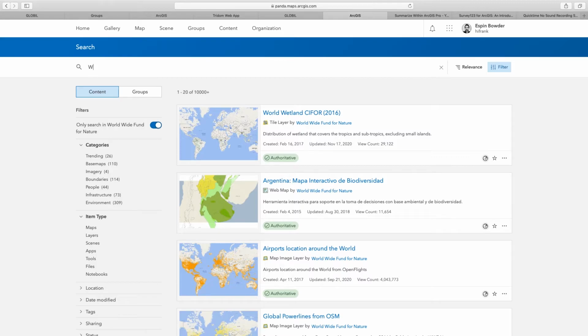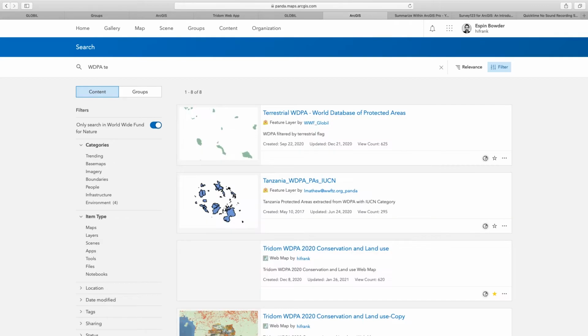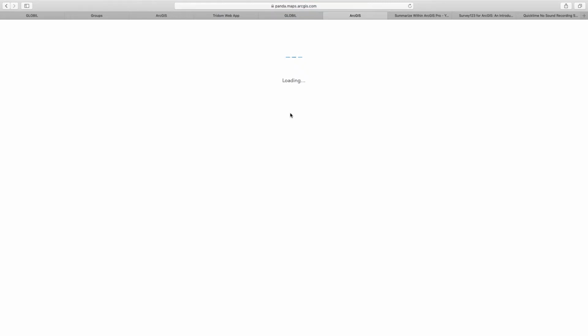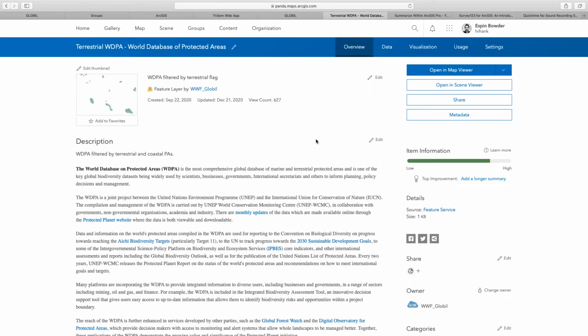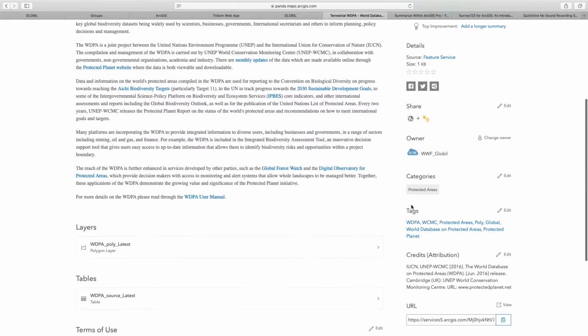Protected areas. There's the World Database of Protected Areas. I already saw what I'm looking for. Terrestrial, good. Now this is the World Database of Protected Areas. We're looking firstly at the description, which tells us what it is. You can see it's publicly shared.